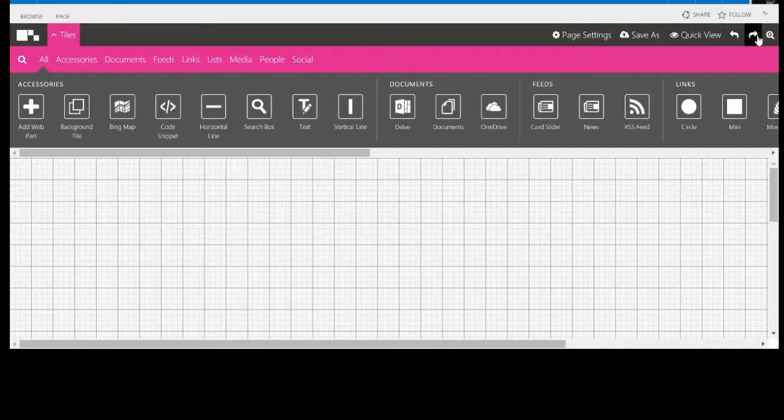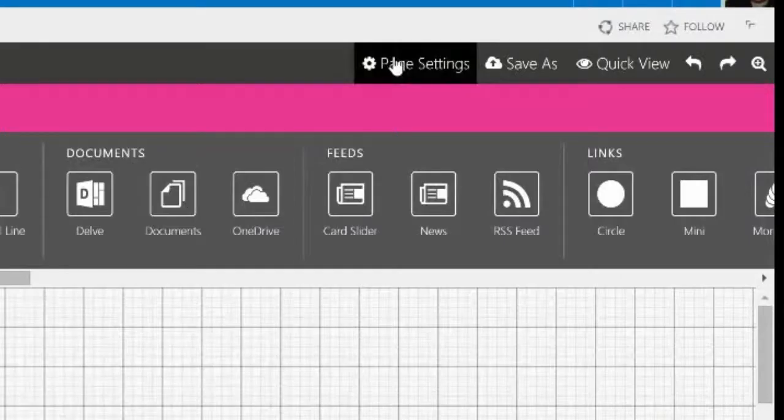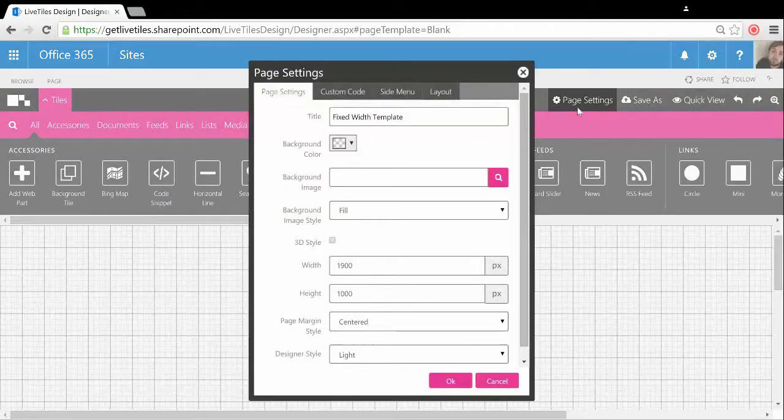main control panel. As you can see, you can also save as, launch a quick view of your page, undo and redo actions, and zoom. Let's go to Page Settings. You can start by updating the title of your page. For example, let's call this one Test Page.